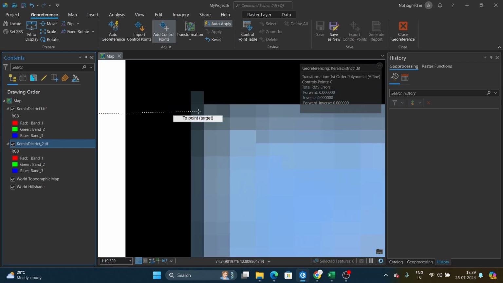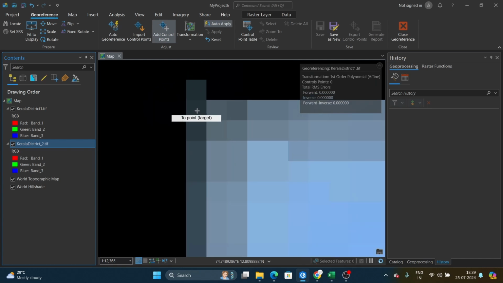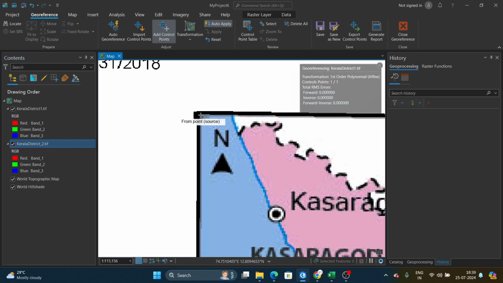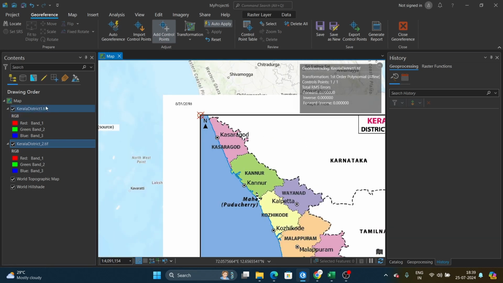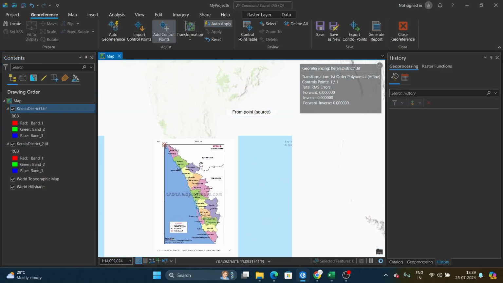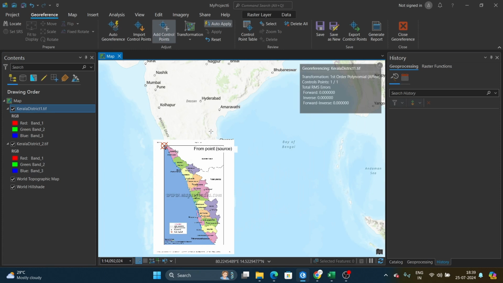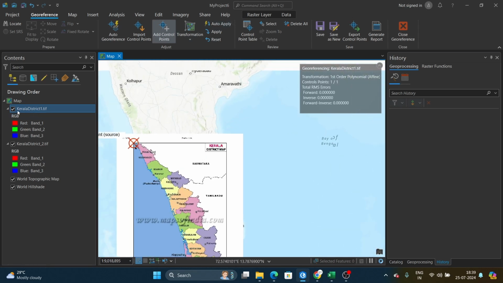So I chose this pixel, and I'll click the exact pixel. So a control point has been added from there to here. Now similarly, we'll have to place the other three control points. So I'll zoom to the first map. See, it has been dragged over here. If you don't want that, you can just disable auto apply. I'll disable my Kerala district 2 so that I don't confuse between those two maps.